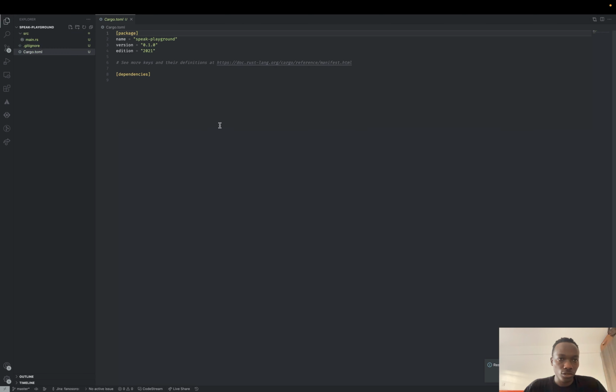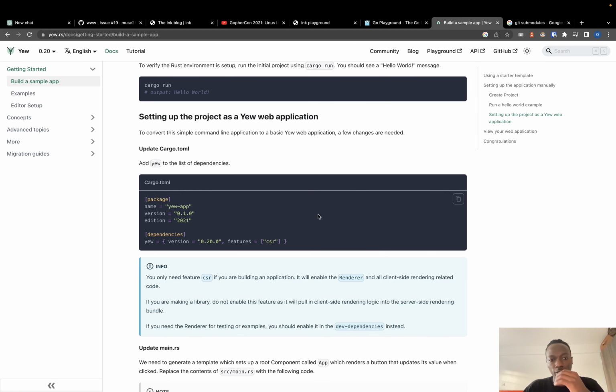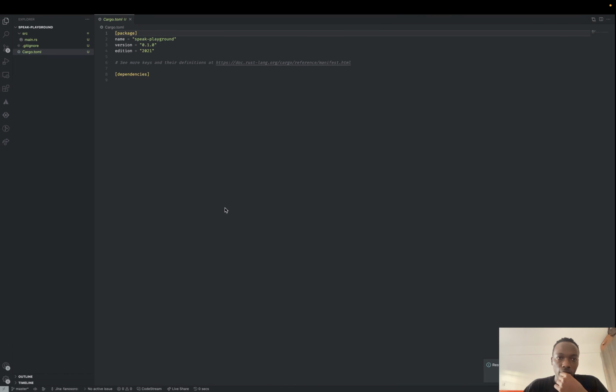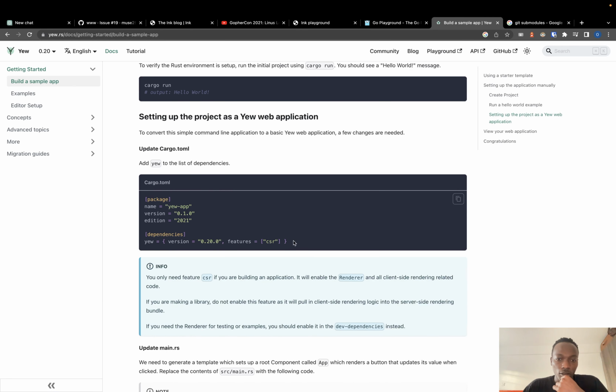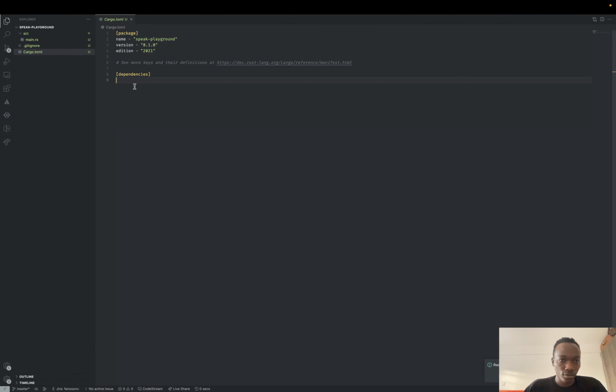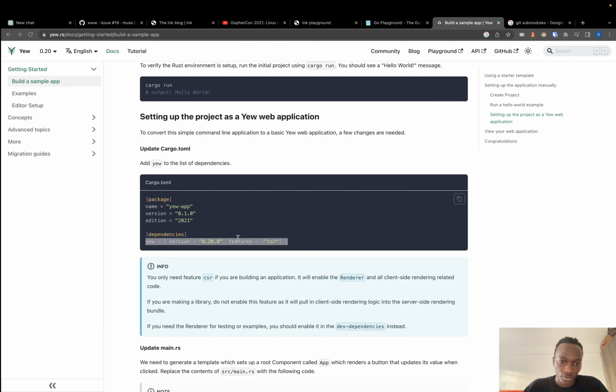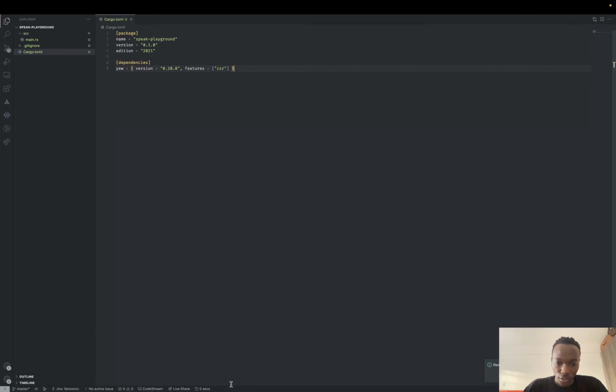So the first thing we should do is set up the Yew dependencies. So Yew app, edition, and so on. Then we have the Yew version. Let me remove this. Okay. Let me do cargo fetch.